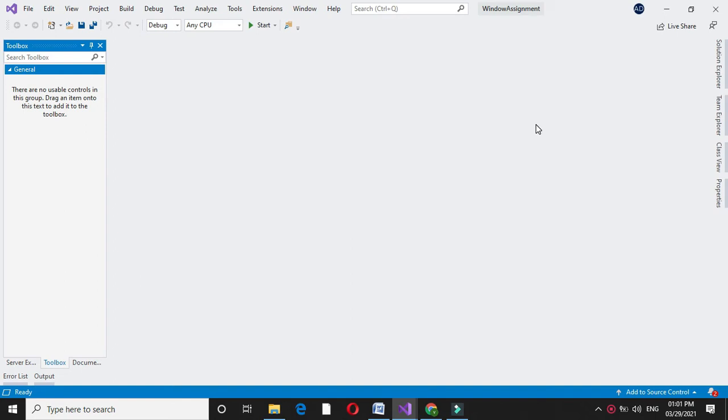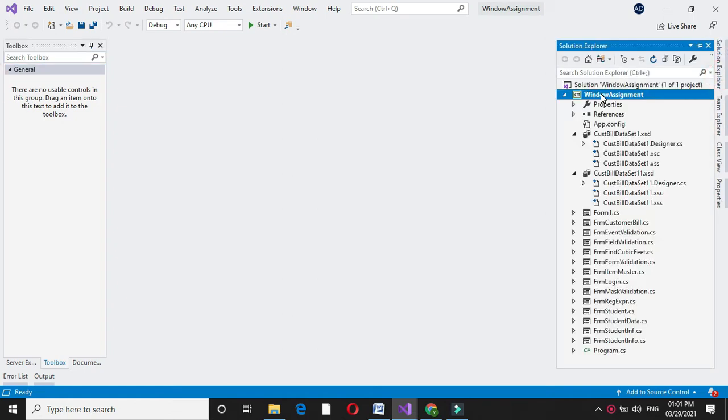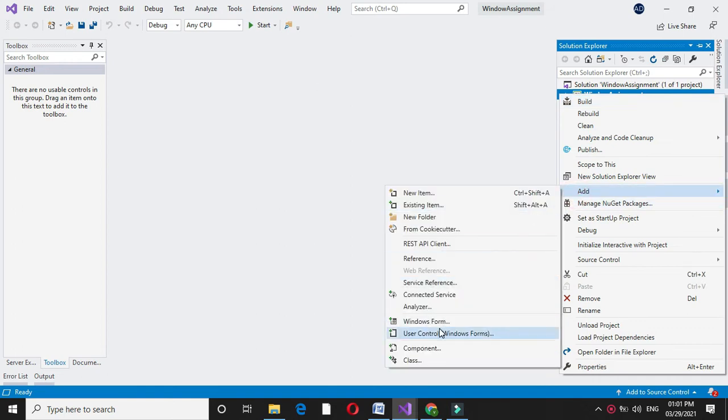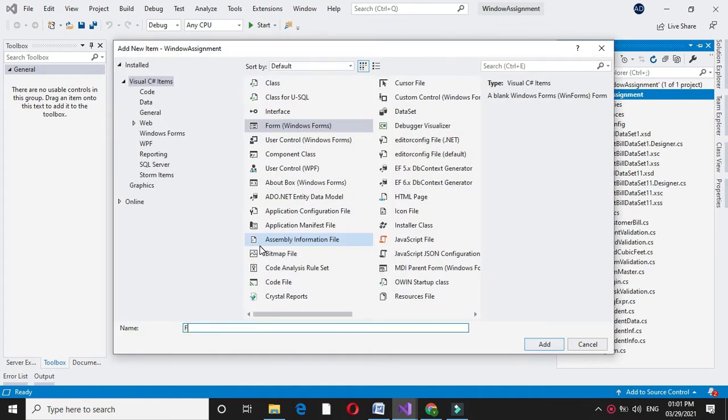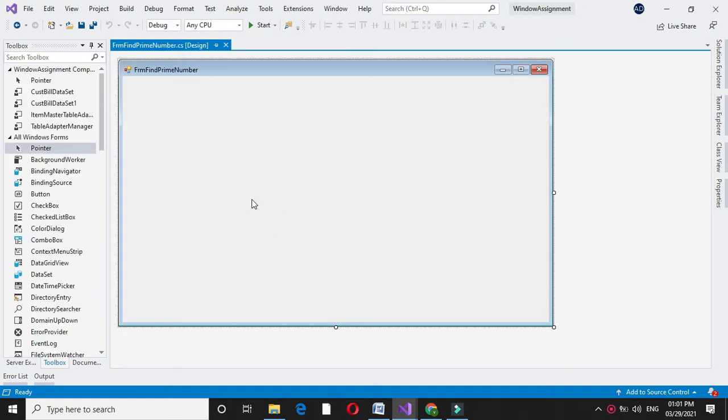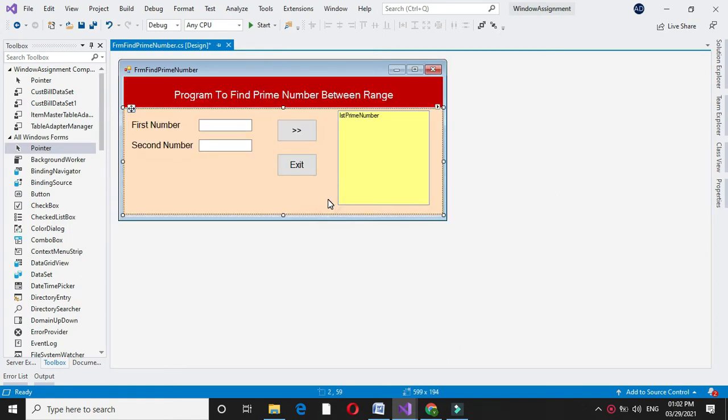Here we will create a window form to find the prime numbers between a given range and add them to a list box. For this we will add a new form here and I will name it frmFindPrimeNumber. Since it is a window form, we will add controls on it. These are the controls that we have added.